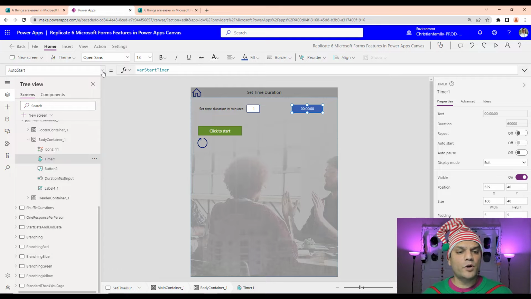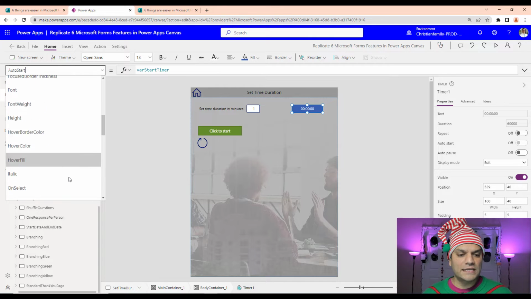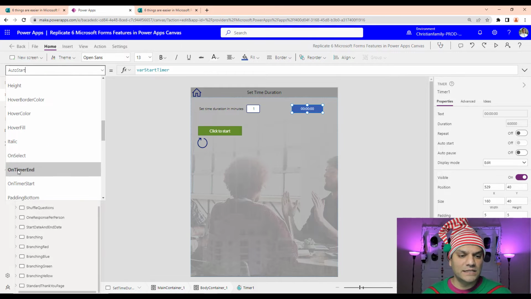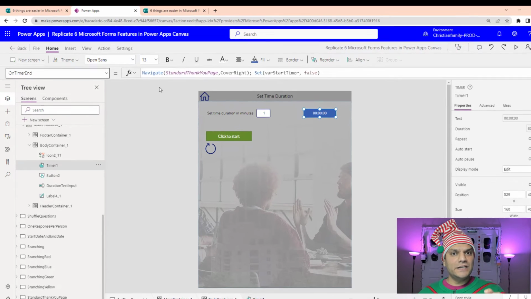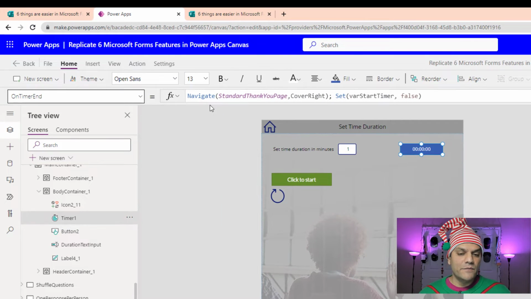For the ending, the property we want to look at is the on timer end. That's the one over there. The moment I click on that, here is the Power Fx formula that I have. Once the time ends, like we get to the end of whatever minutes we've allocated over here, it will immediately navigate over to another screen, the start thank you page. And then the timer value is automatically set to false, because we need that value to be false, because that's how I'll be able to start it again if I select this button over here. Very, very important piece.